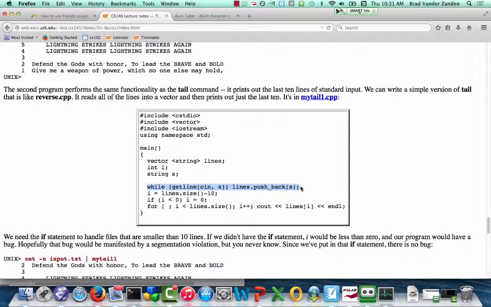Okay? Remember, you should have read these notes before you came to class, so I'm not going to spend a lot of time trying to explain this. So you get the line, you push it into a vector, and then once you've read the entire file, he's going to print the last 10 lines in the file. So he's going to subtract 10 from the size of the vector because he's printing the last 10 lines. The next statement takes care of the situation when there's fewer than 10 lines in the file.